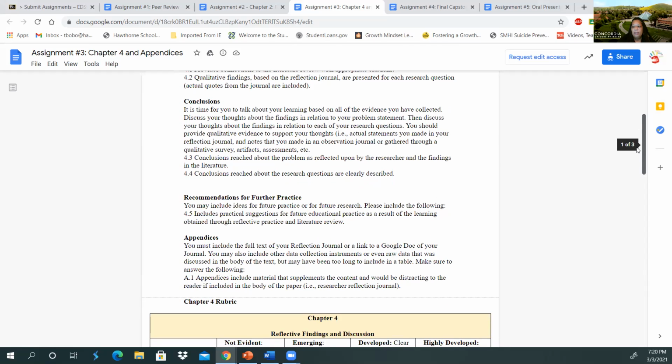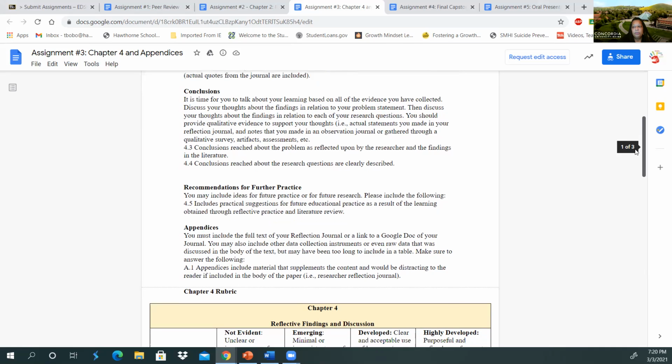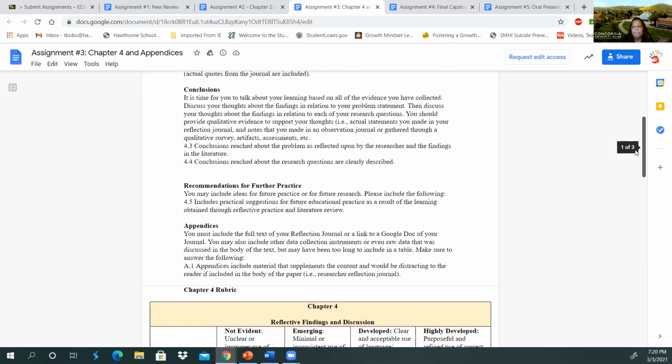So you're gonna write a conclusion, and it's there you will talk about your learning based on all the evidence that you've collected. Discuss your thoughts about the findings in relation to your problem statement. Then discuss your thoughts about the findings in relation to your research question.